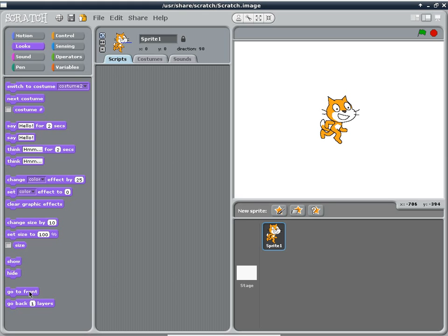When you have different sprites appearing on top of each other, you can control which one is overlapping which one, so which one is on top of which one. You can use go to front and go back how many layers to control which one is on top.